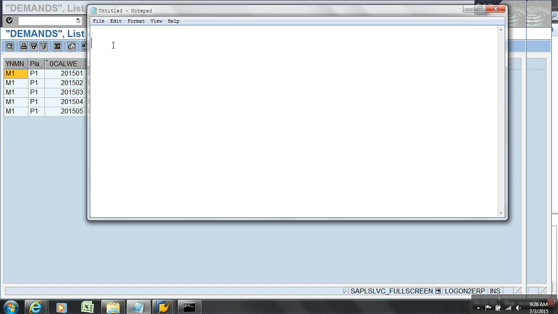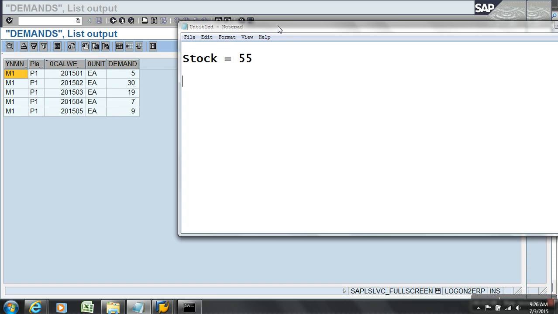Now look at this. What is your stock? 55. Okay, good. Now look, I'm explaining the logic. For M1 P1 material, stock is 55. Where do I get it from? From the inventory cube. Good. Now from this demands cube, I know the demands of the weeks. How many weeks of demand can you sustain with this stock?